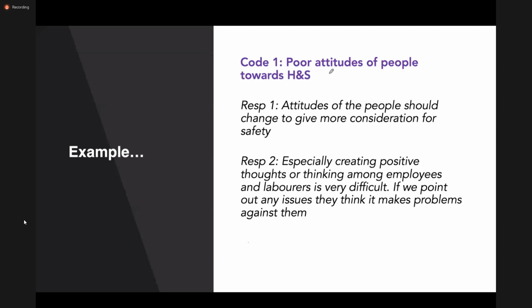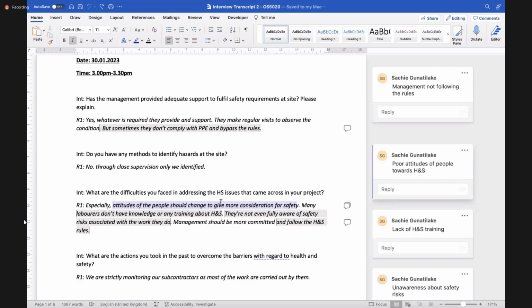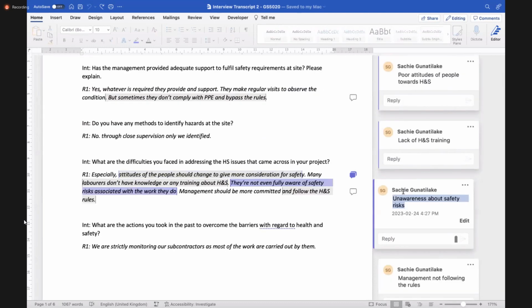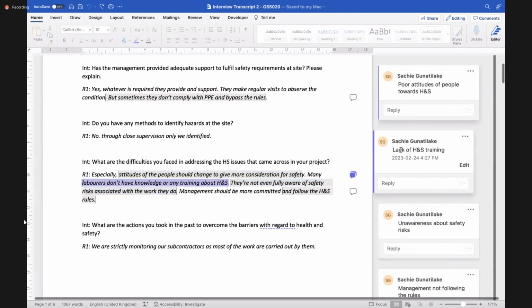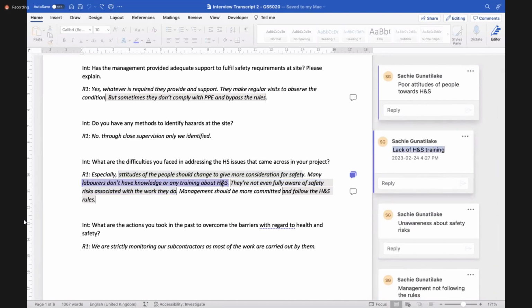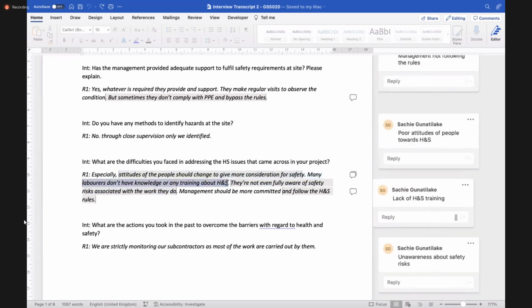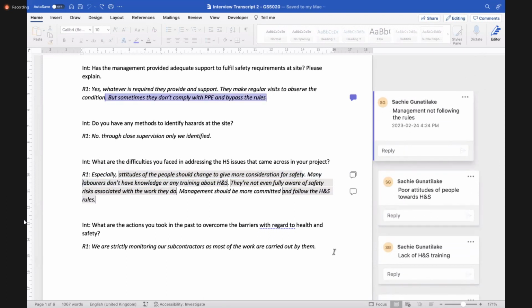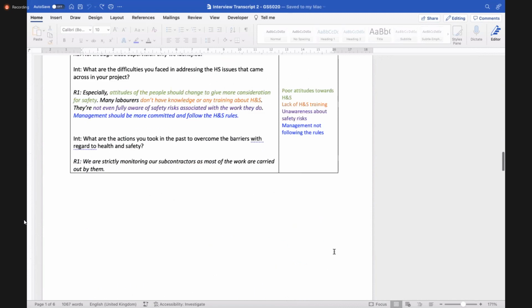So for example, if we go back to our interview transcript, you take all of these individual codes, and identify all the data that you have coded under each code. And you try and bring them to one place.